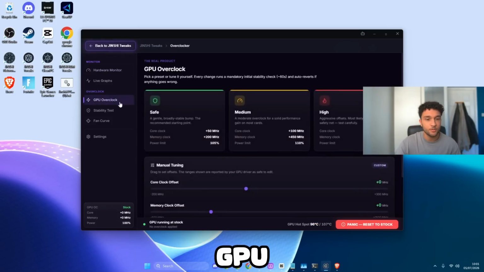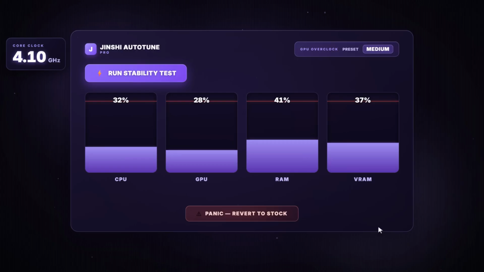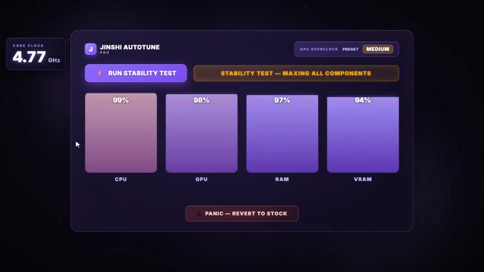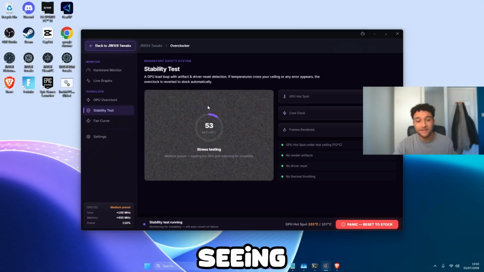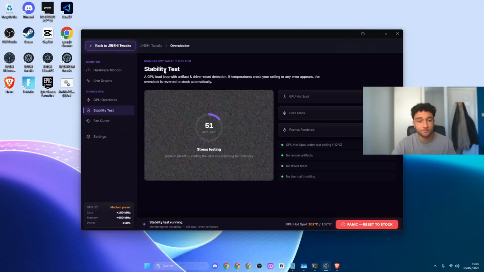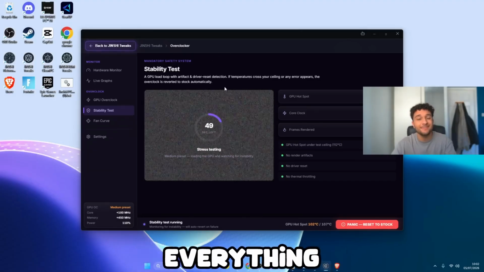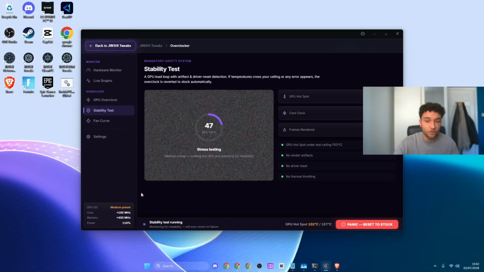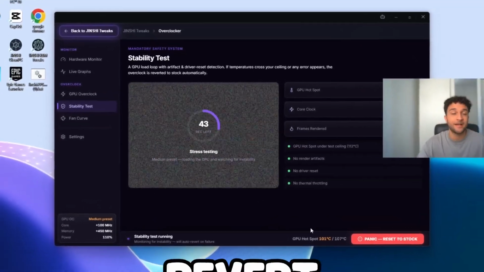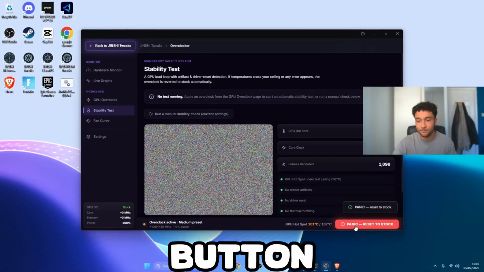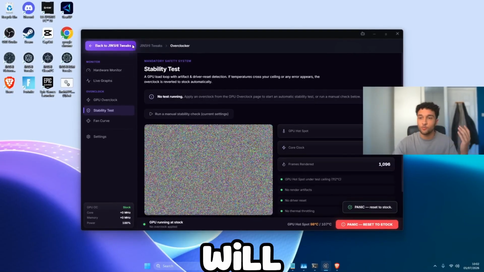If we just go onto GPU overclock, right here is medium. What it does, it tests all of the components in your PC to see if it can actually do it. I'll do it right now. And you guys can be seeing right now, my camera isn't working properly because the app is literally making everything in my PC go at max performance to see if the overclocker is actually safe. And if it isn't safe, it will come up and it will revert back to default. And also there's a panic button right here. You can quickly press and your PC will go back to normal.